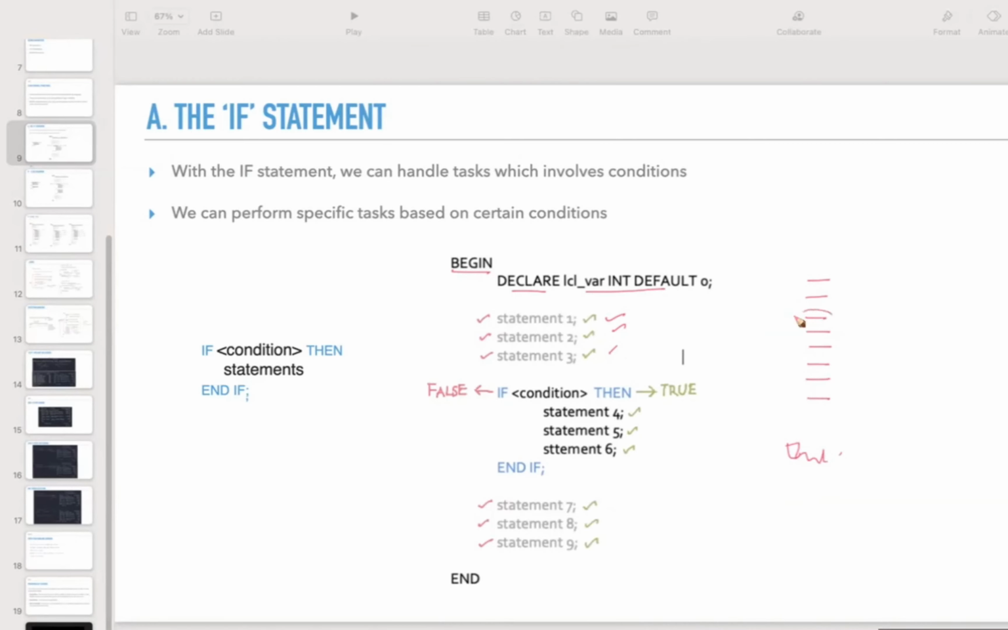But then there might be certain part of the code you want to execute only if certain conditions are satisfied, right? So that is where your if condition comes in. We will say if this particular condition is satisfied, then execute these 3 lines of code. If this condition is not satisfied, then don't execute these, right? So go directly to the next set of statements, right? So if condition is true, execute this and come here. If condition is false, ignore this and come here, right?